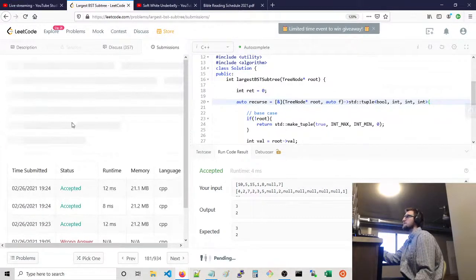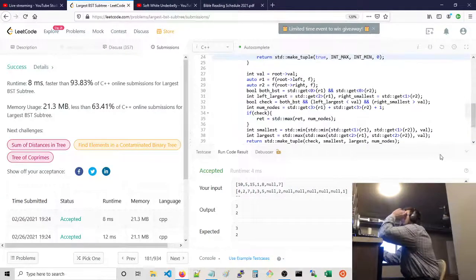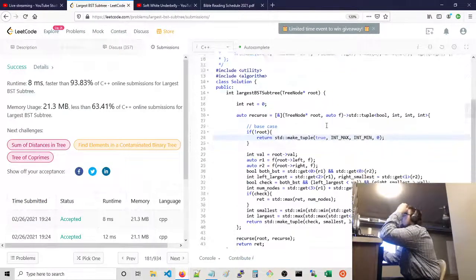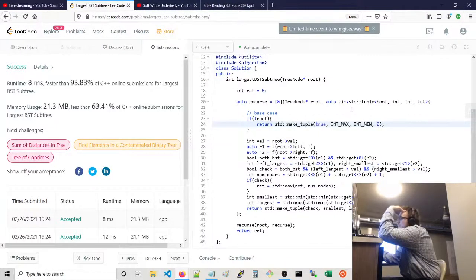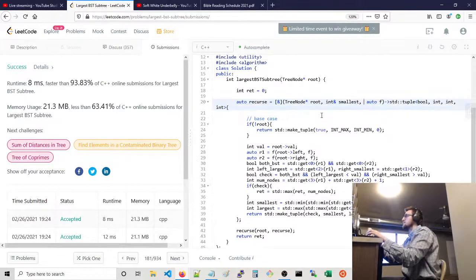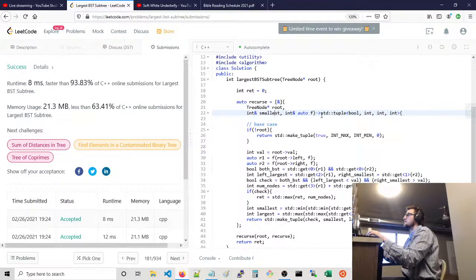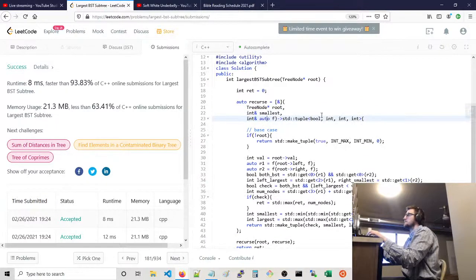There's probably a faster way to do this too. Instead of making these tuples every time and returning them, you can actually do something a little faster, which is like this. I like this, which is kind of neat. So int reference to smallest, int reference to, let's do this. This is a fun thing to do. I think this will make it faster. I don't know how much faster, but faster.